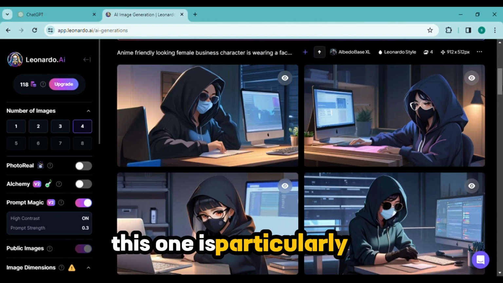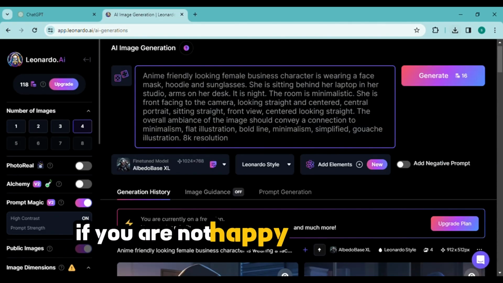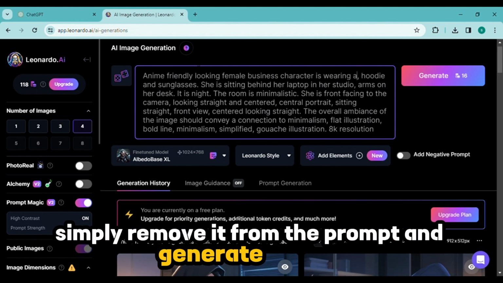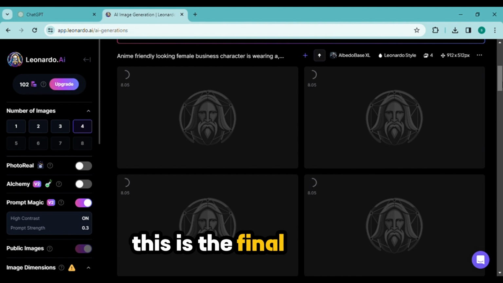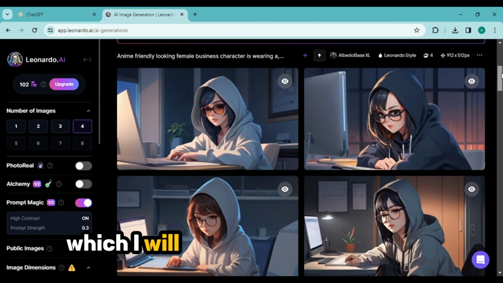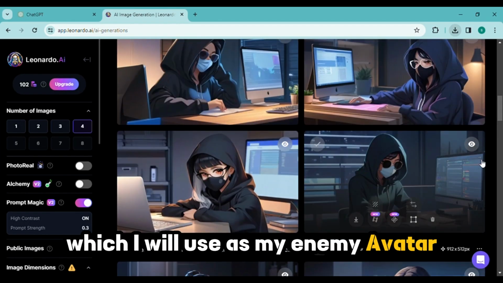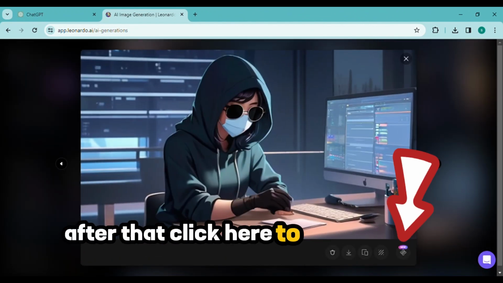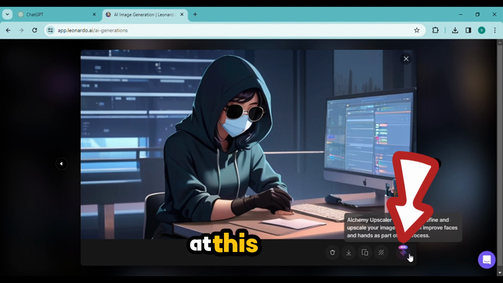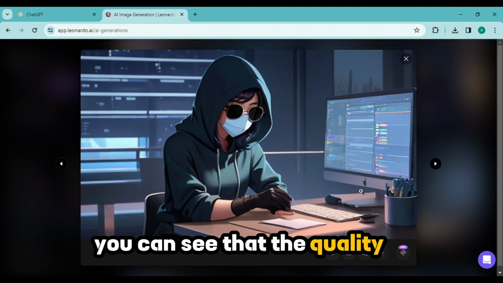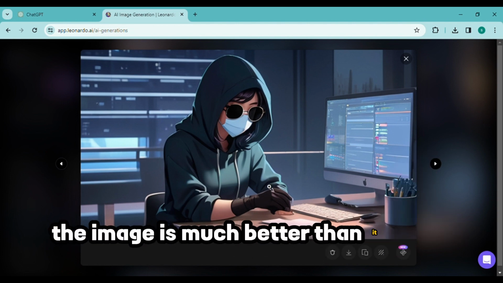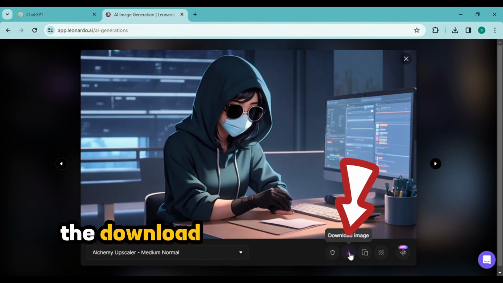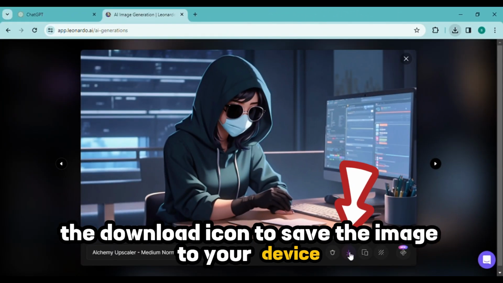This one is particularly nice. If you are not happy with the face mask, simply remove it from the prompt and generate it again. This is the final product, which I will use as my anime avatar. Choose the one you want to use. After that, click here to upscale the image. At this point, you can see that the quality of the image is much better than it was in the beginning. Alright, let's click the download icon to save the image to your device.